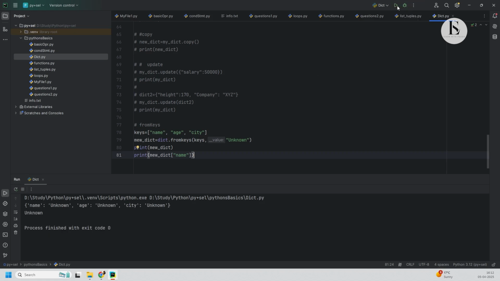What do we get? We are getting name, age, city, all three have the value of unknown, and if I access a single key, it's printing the corresponding value as unknown, right? So this is how you can declare a default dictionary when you have the keys and you don't have the values which it is going to contain.